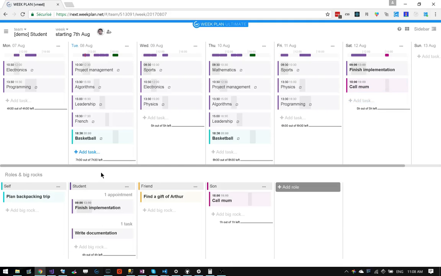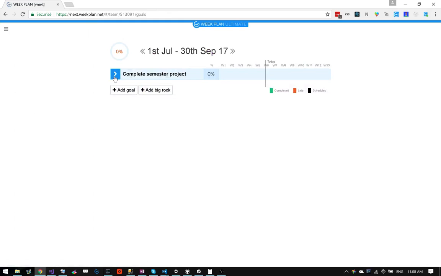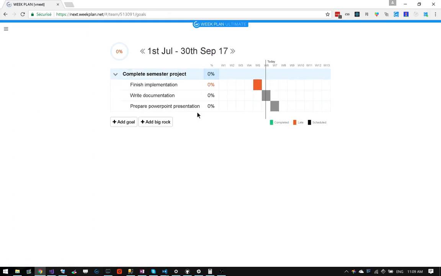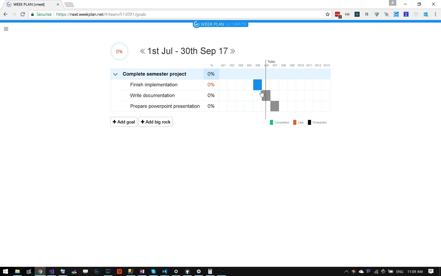And you probably noticed I skipped that section. So these big rocks, I didn't create them here by adding a big rock. What I used is the goals section of Week Plan. So here I can set quarterly goals and break these goals down by big rocks, and for each of these big rocks I can set when I want to be working on them, and then they will automatically appear in my big rock section in the weekly planner.